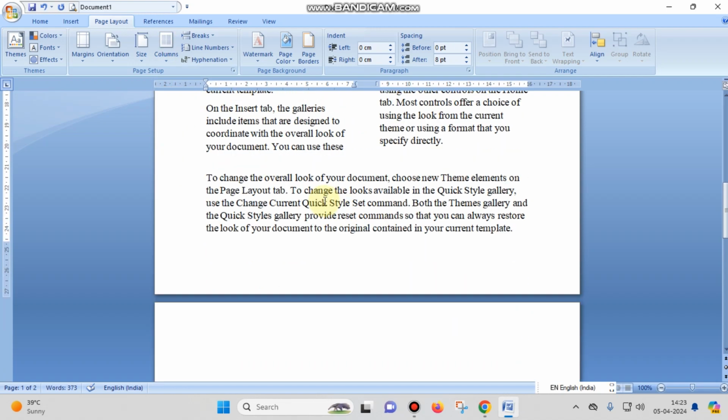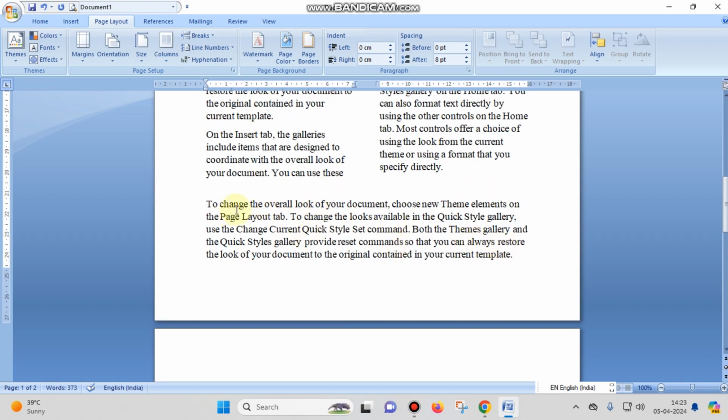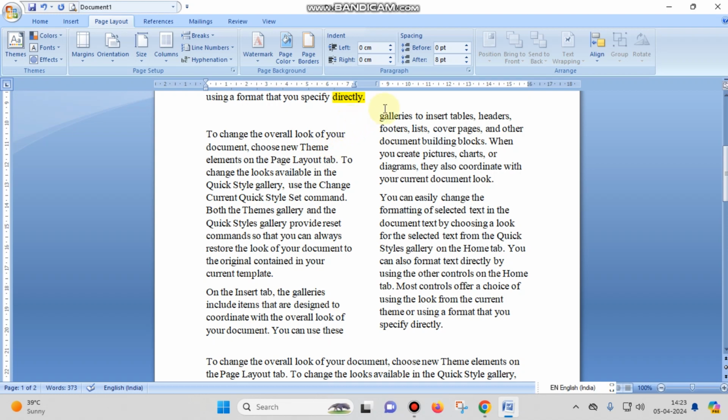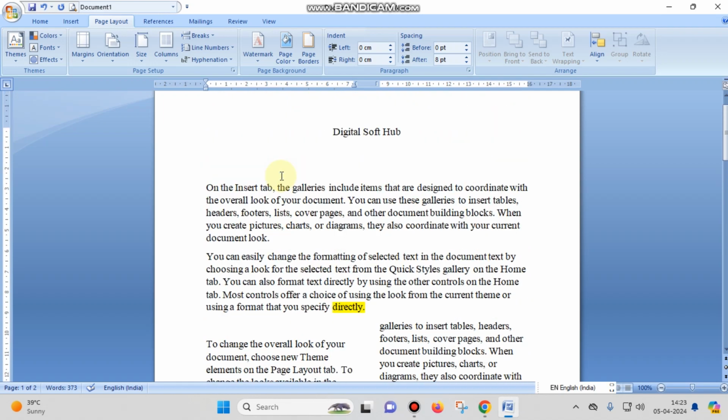You can see here that the last written content is in a single column, from where you had the section break. So this content has been converted in two columns, and above these columns here you can see a single column content.